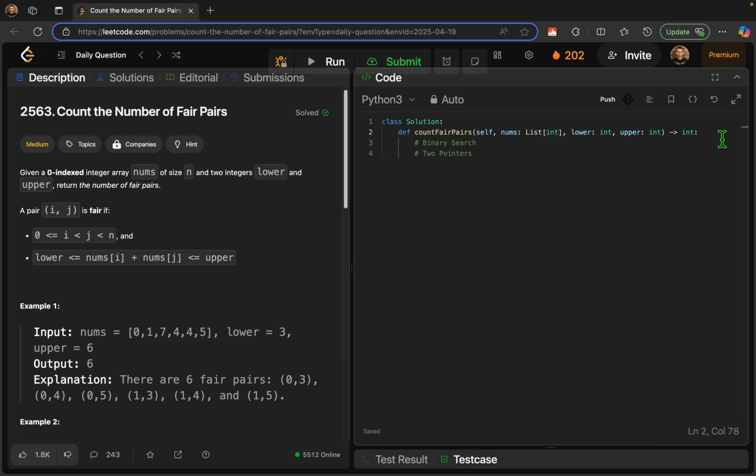To get the idea of what we should do, we should transform our nums with the lower and upper boundary into a count. We will return the count of fair pairs that follow this condition. With binary search, we will use it over sorted arrays. So in both cases, we will need nums.sort.